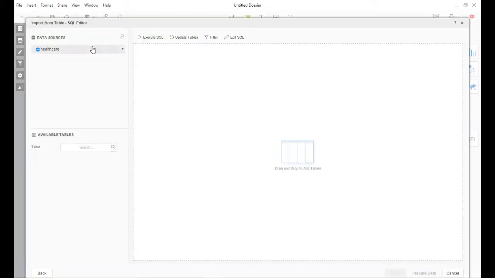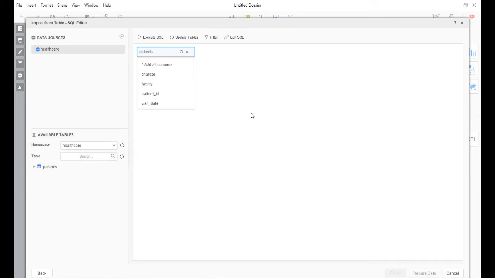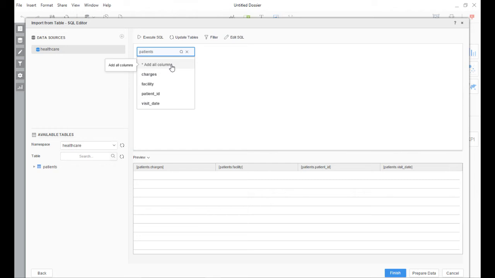Click on the healthcare data source, and you'll see the namespace appear below. Now our patients table is listed. I'll drag that into the box on the right, and it will show me the columns in the patients table. I'll double-click on Add All Columns to make them all available. The preview is populated, and now we can click Finish.